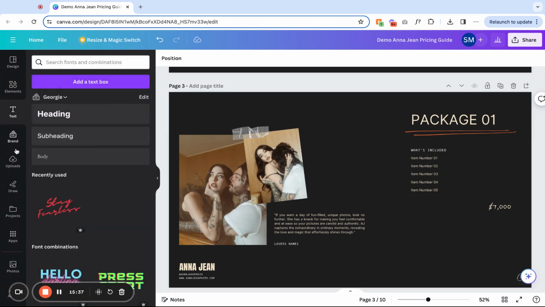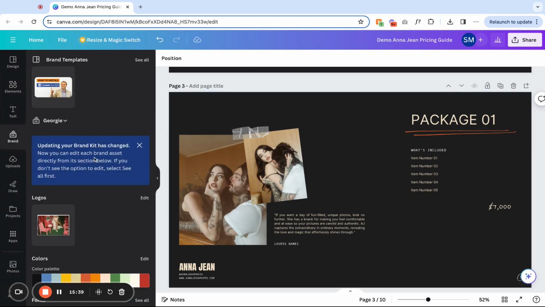Text, we went over that portion. Brand, this is a feature within the Canva Pro account. That's what we have. You definitely don't need it or anything, but it'll show you if you have a free account what you could add here, and it'll prompt you to upgrade.